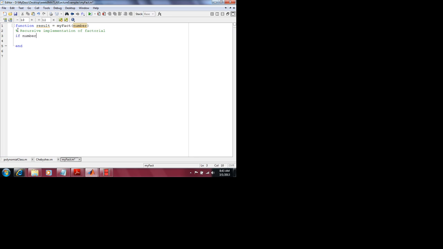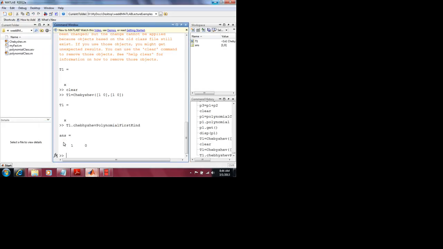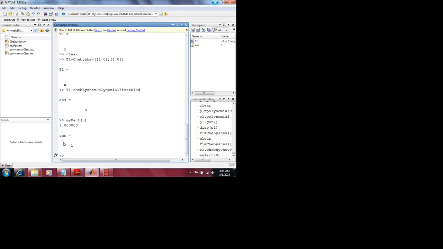But then let's look at this. If number equals 0, okay, base case. I mean, this is MATLAB syntax, okay? So result equals 1. Else what? Result equals. Yeah, that's it. And then I don't know, just fprintf percent f. Oops, already forgot. Result. Let's try this. My fact of 0. Okay, 1. That's the base case. If you don't have a base case, you will crash the program, right? It'll run out of memory.